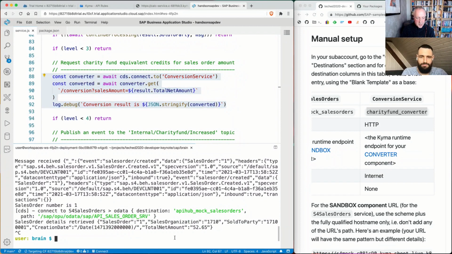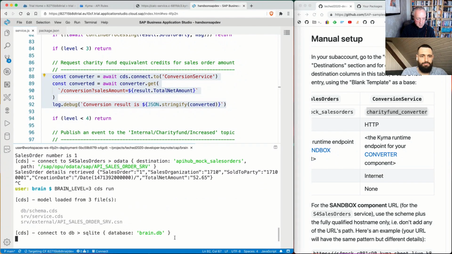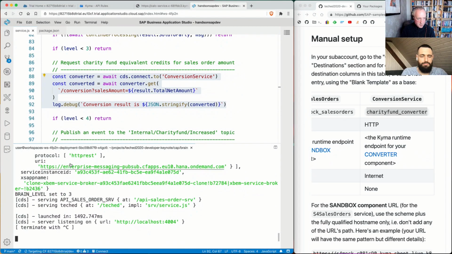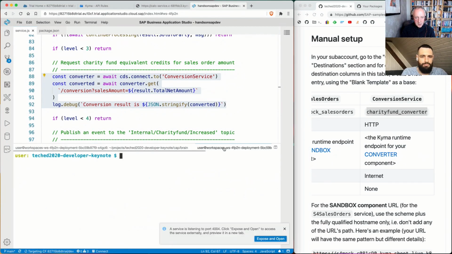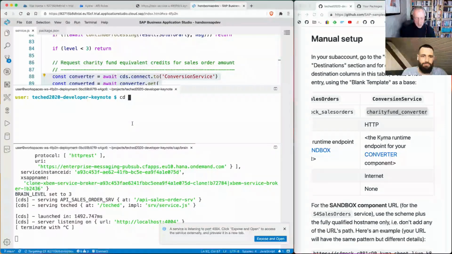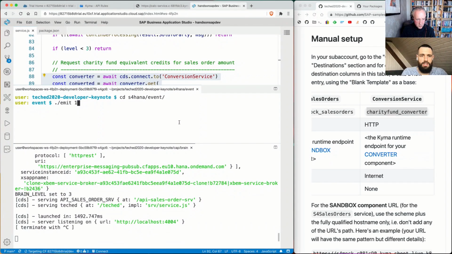So let's see. We have brain level 2, brain level 3, a big gulp. Let's see what happens. Let's open up another thing here again. Let's bring that there. Where is it? S4 HANA events, emit 1. Are we ready? Are we ready? Drum roll, please. Emit 1.